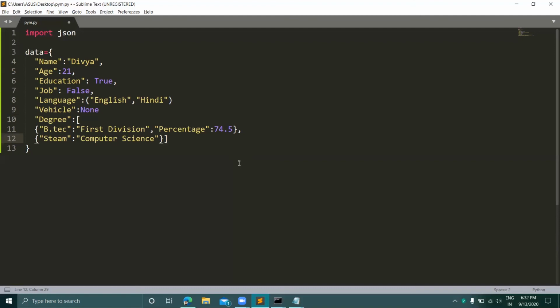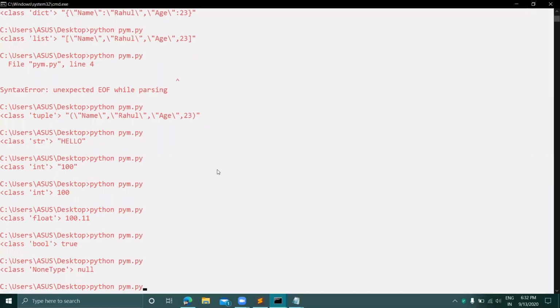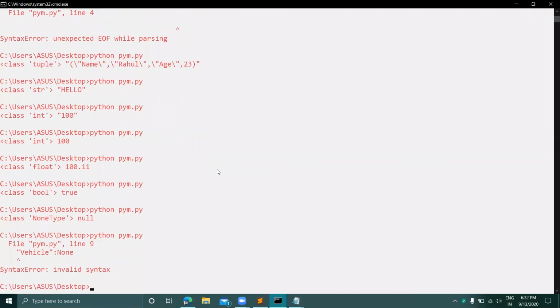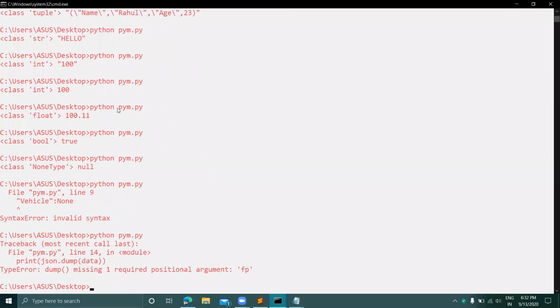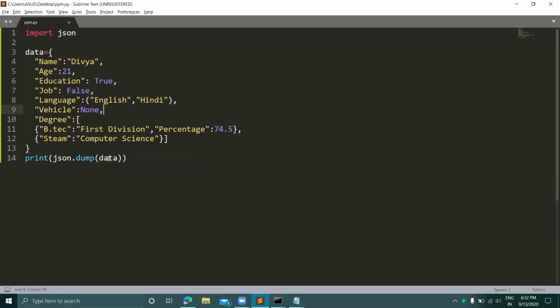Okay guys, now print json.dump of the data. Let's print this data. So if you print this, now you can see invalid syntax. Here we forgot to use this thing. Let's run again. Okay, it is dumps, not dump.